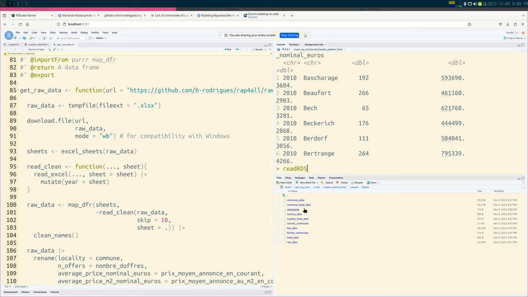And so that's what I do sometimes. I build the clean data and then I read my clean data in the Shiny app like this. But you can't run the app from targets. This you cannot do, or not as far as I know. And I don't really see how it would work, to be honest.